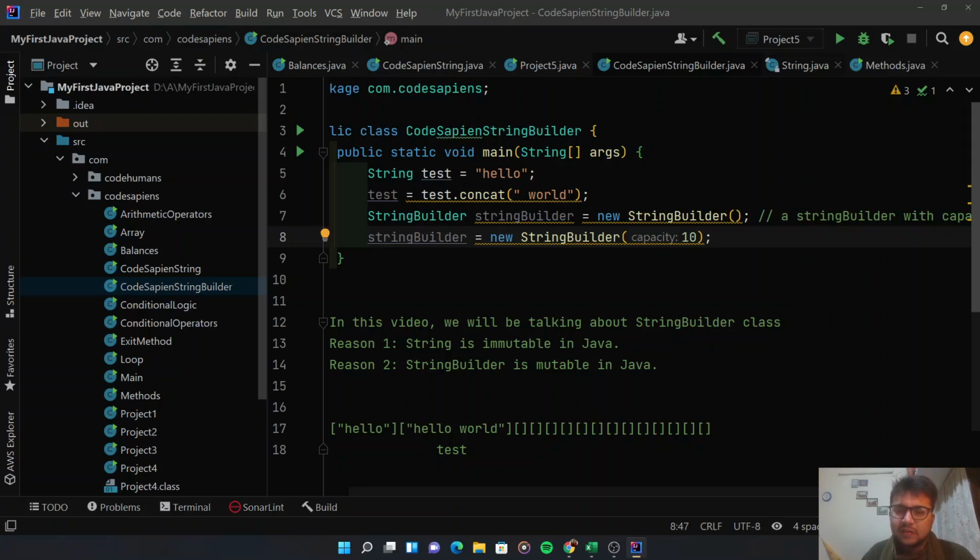But if I pass a number like this, that is basically me telling that the StringBuilder class is going to have an initial capacity of 10. So when the StringBuilder class is instantiated into an object, that object is going to contain a capacity of 10 characters only. It will increase with time if we increase the character count in the string.